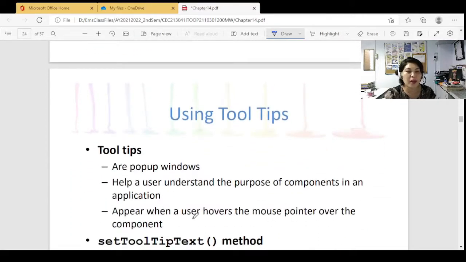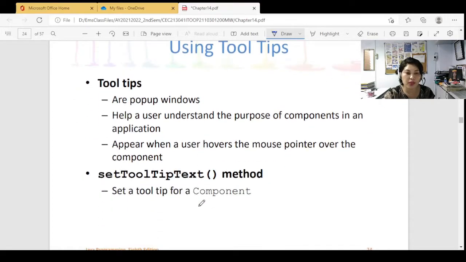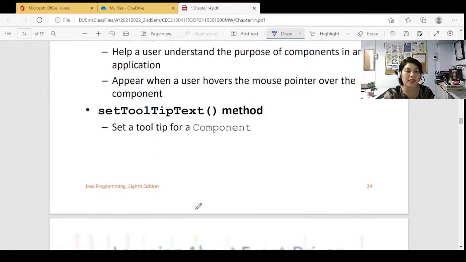The tooltip, or pop-up window, helps a user understand the purpose of a component in an application, and appears when a user hovers the mouse pointer over the component. So it has a method setToolTipText, which will allow you to set a tooltip for a component, so that when you hover a mouse over that component, you will see the tip. What is that for?